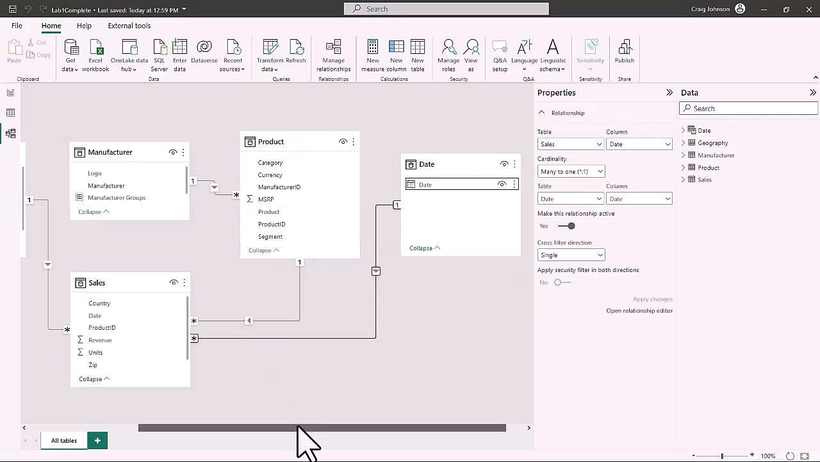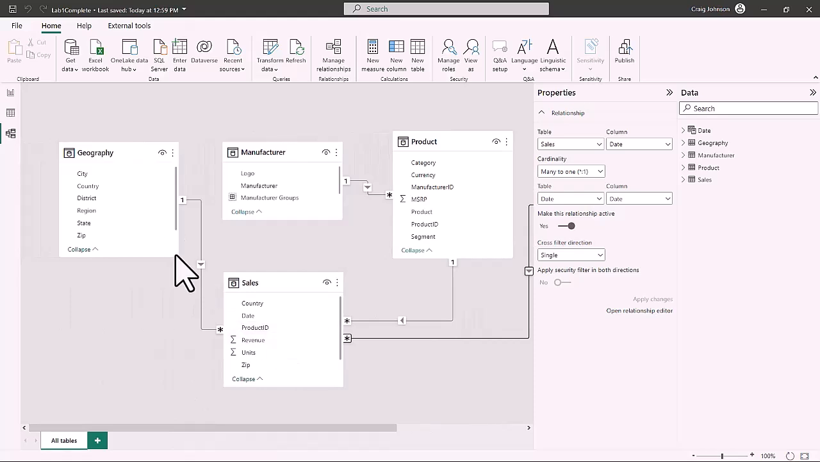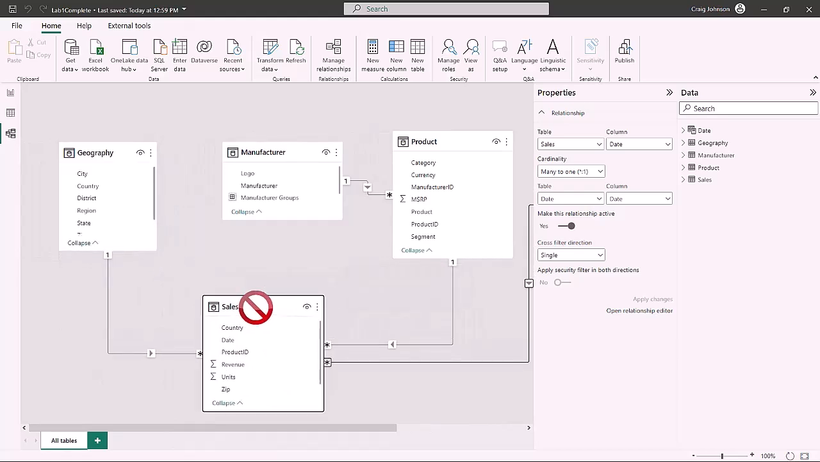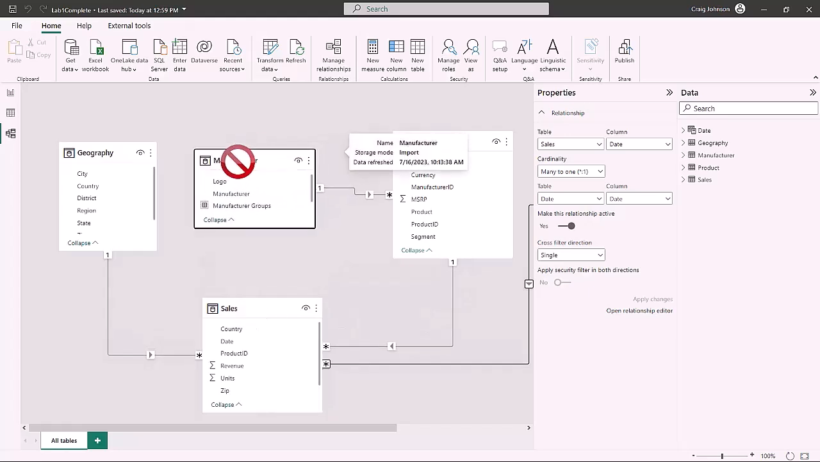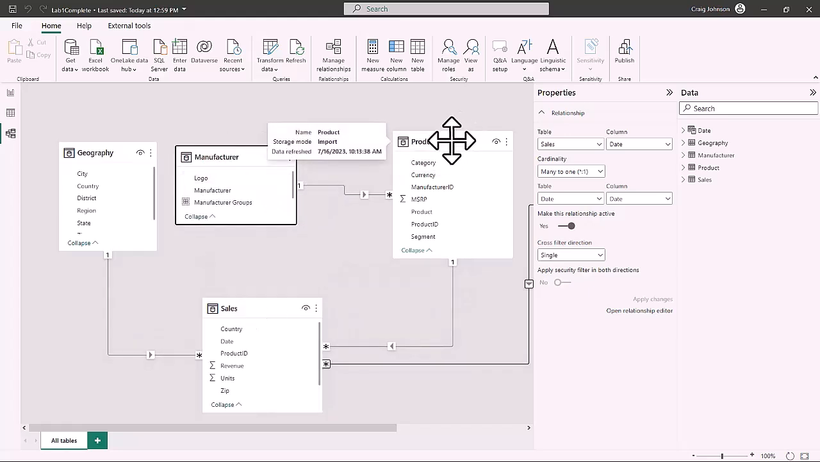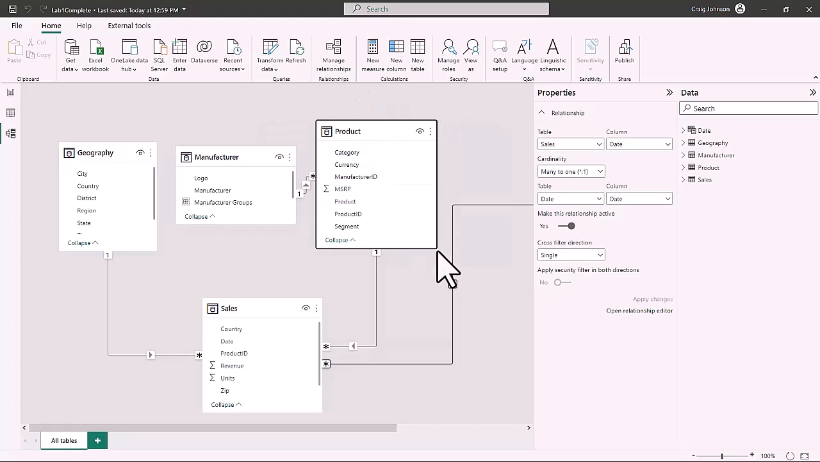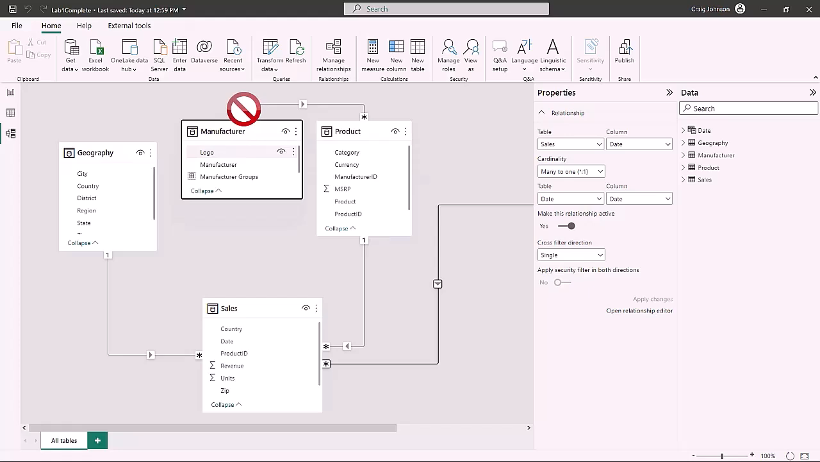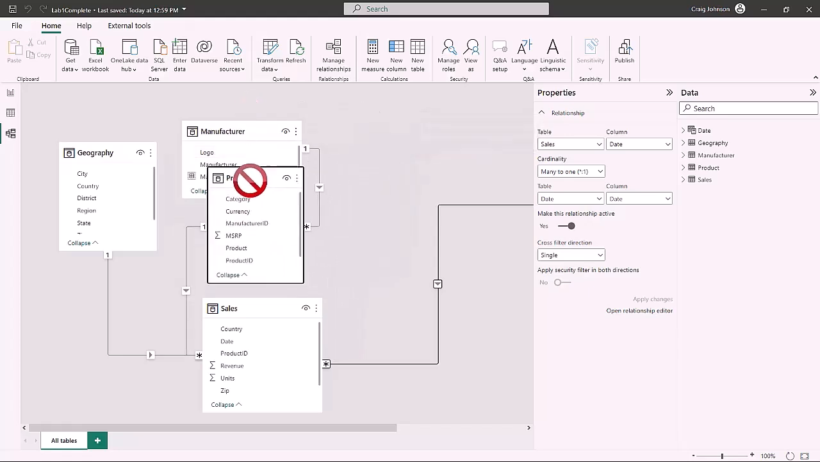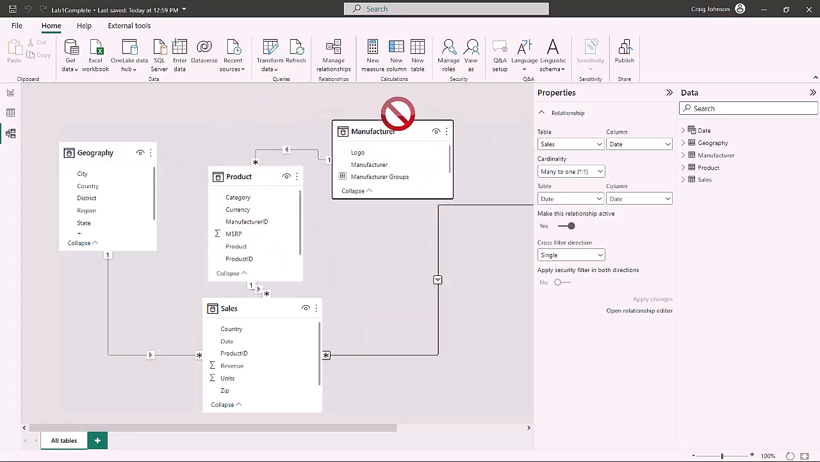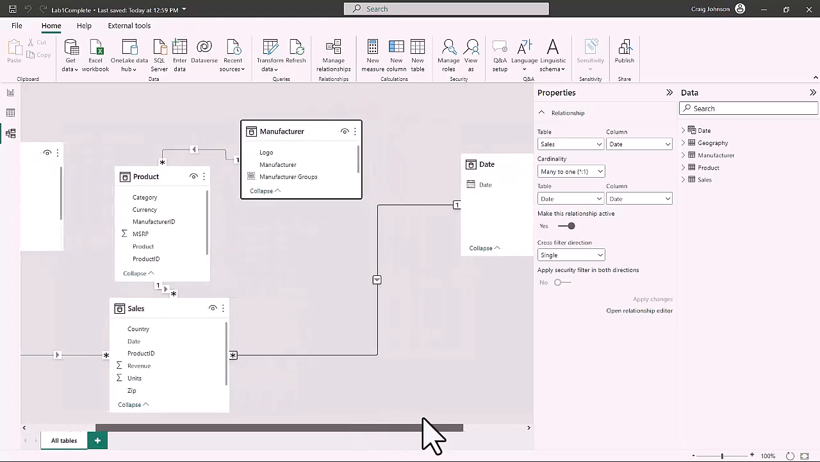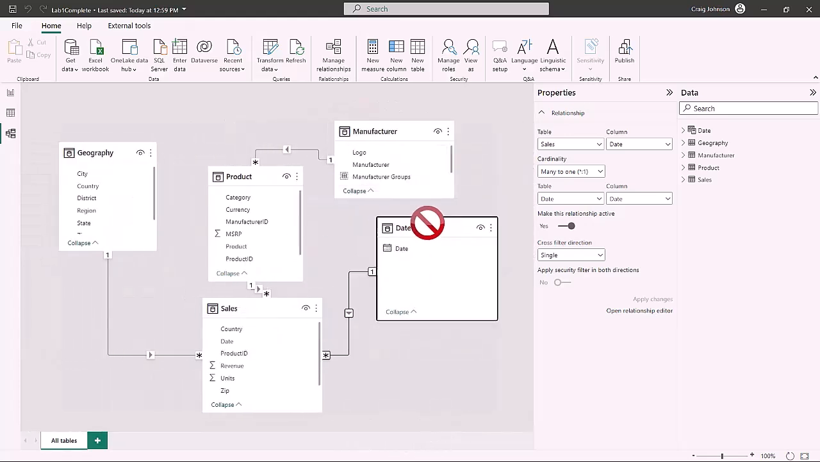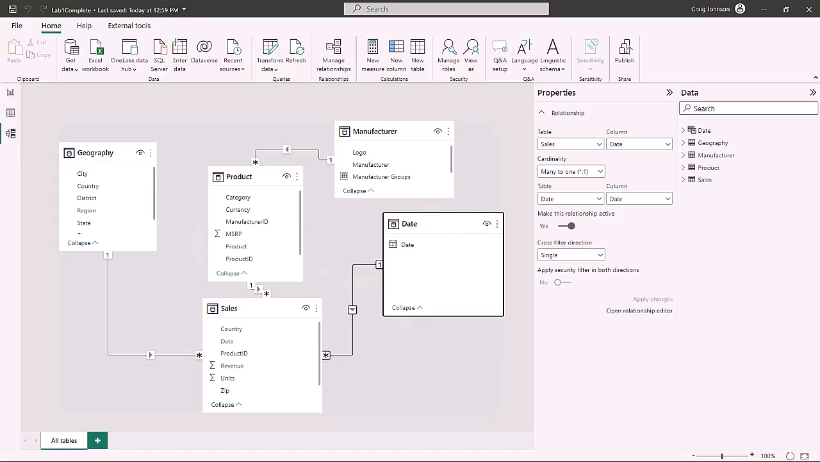And then at this point, we're going to start to clean this up a little bit. We have our geography table, we have our sales table, manufacturer, which is connected to the product table, and the product table goes to the sales table. So we're going to put the manufacturer table right up there, and now we're going to bring over the date table to add that to the relationship. The relationship has been created.